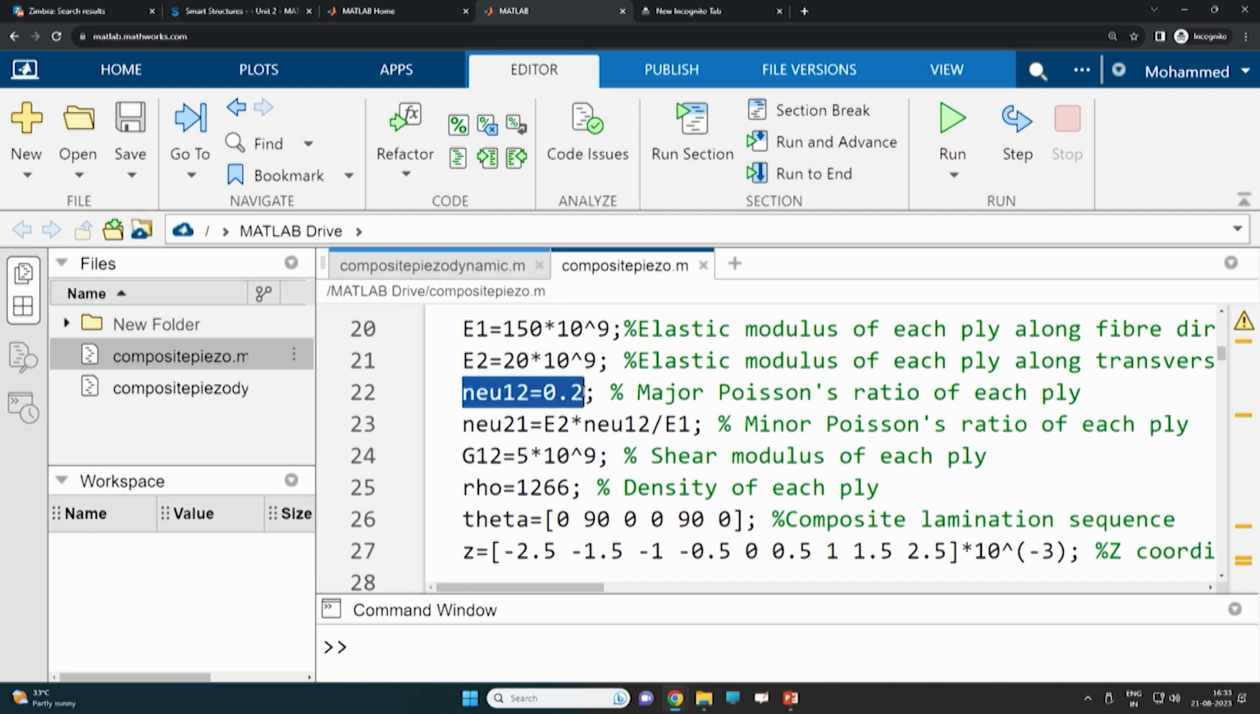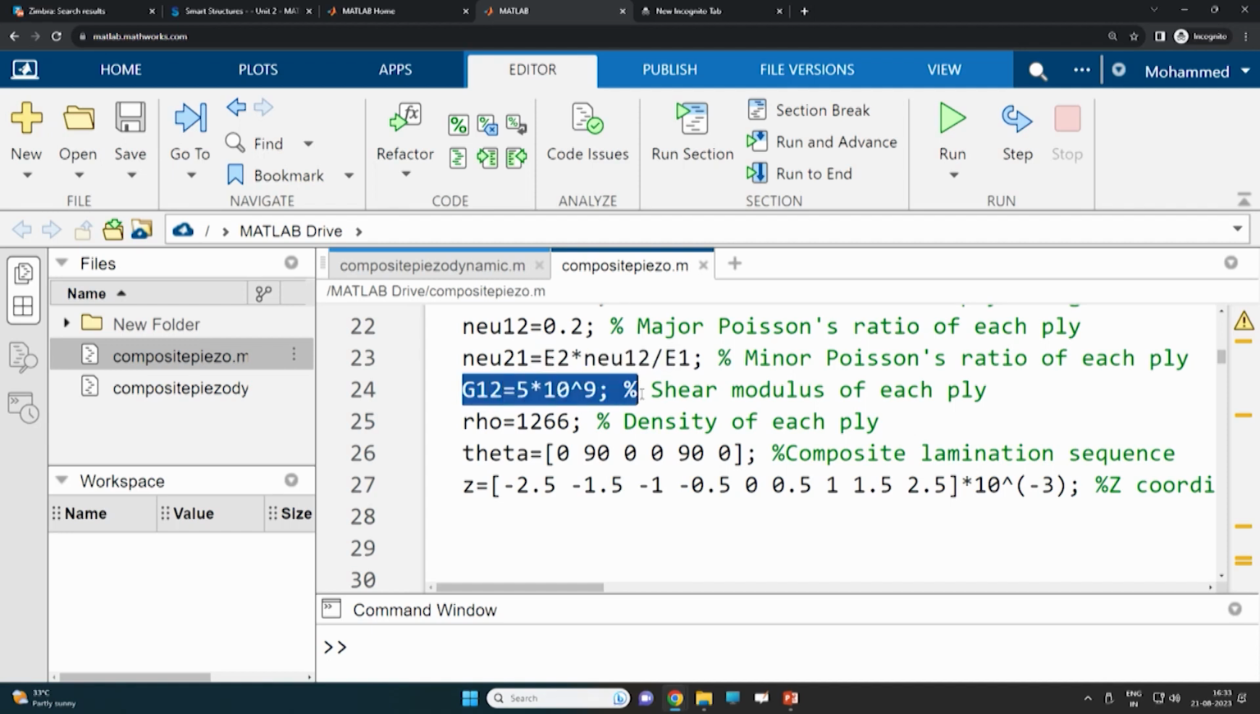Nu 1 2 is the major Poisson's ratio, and then if I apply the formula nu 2 1 equal to E2 multiplied by nu 1 2 by E1, that gives me the minor Poisson's ratio. G12 is the shear modulus, rho is the composite ply density, and theta means the orientation of fiber in each of the plies. So, there are 8 plies. It goes on like this: 0 90 0 0 90 0.